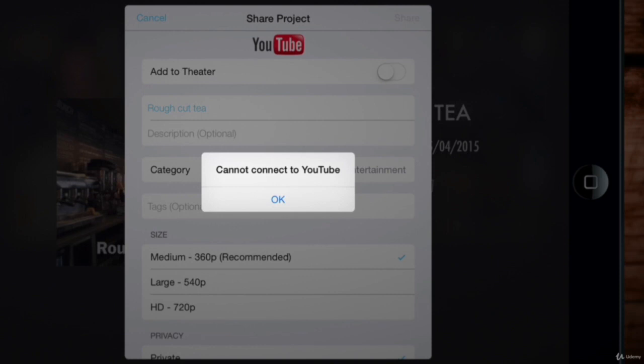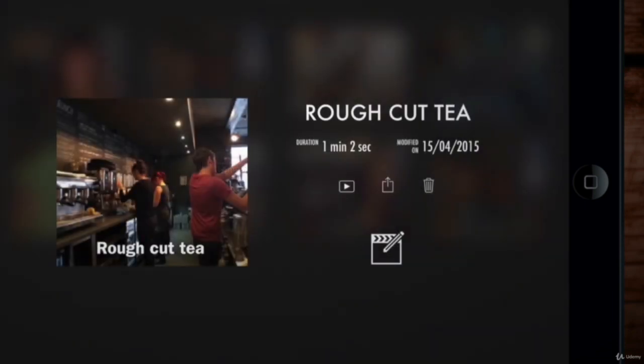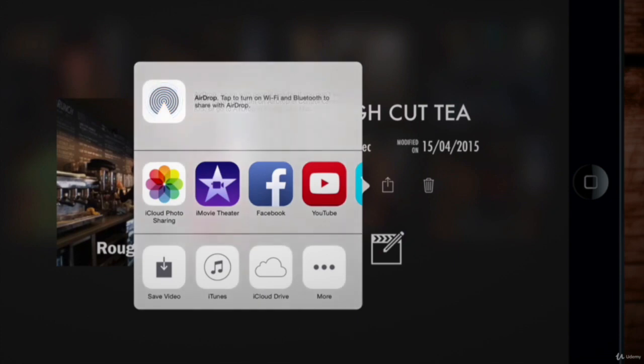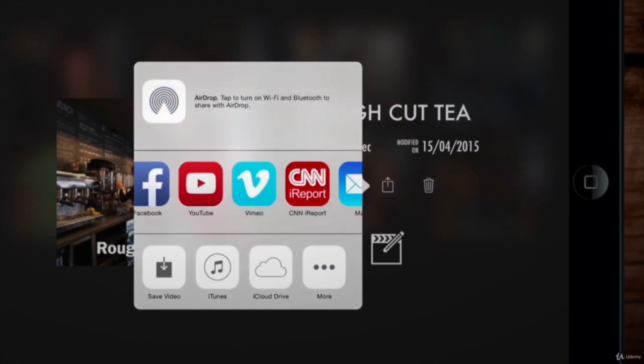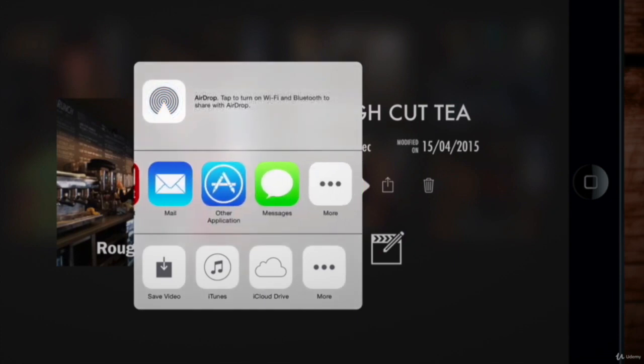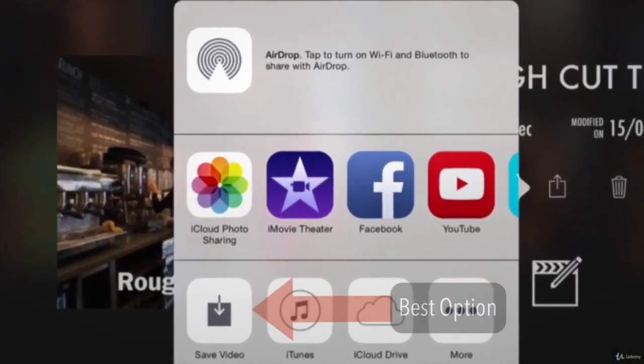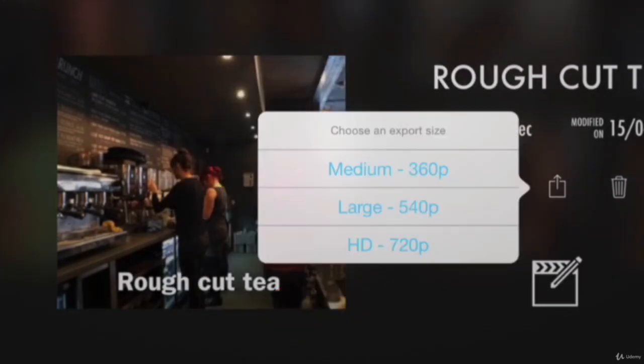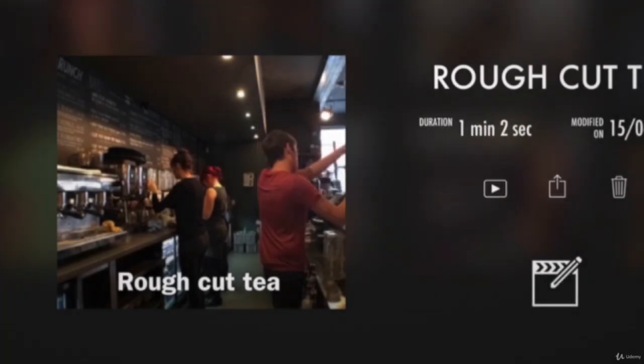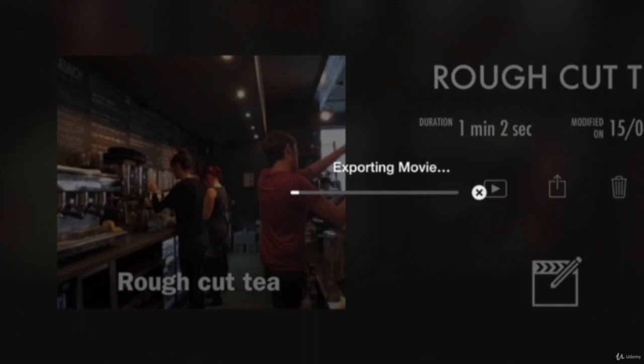So that's one option. But a better option, which I find a lot faster, and it's good to do this, I think, with all your videos. So yeah, here we can add it straight to YouTube, straight to Facebook, Vimeo, all these other sites. But a better option is where it has save video, tap on that. Now, what we're going to do here is save it directly to our Photos app. I'm going to choose HD 720. Tap it like so.